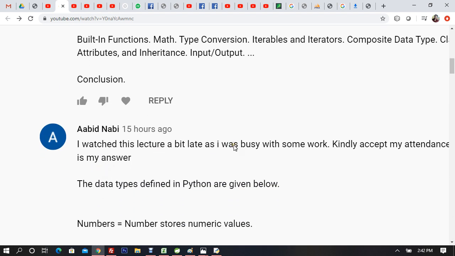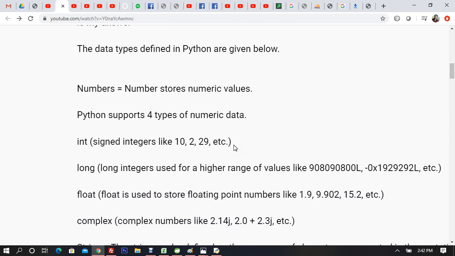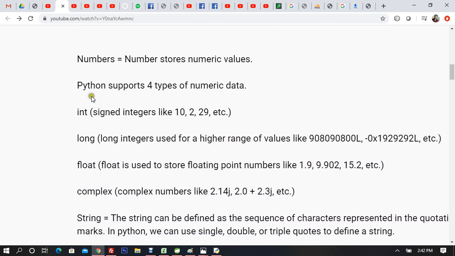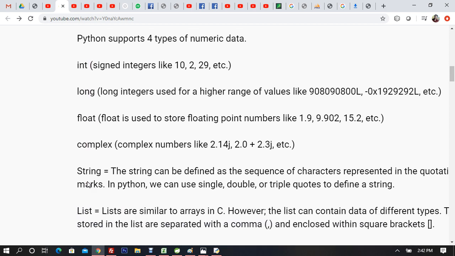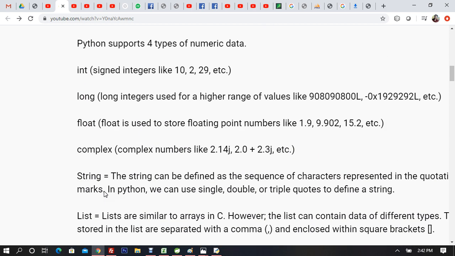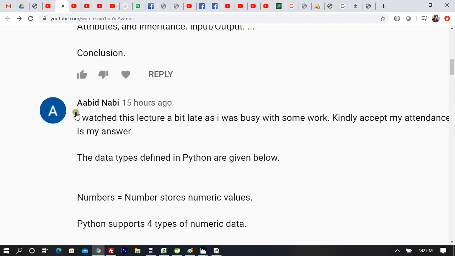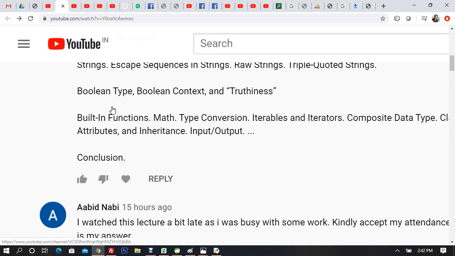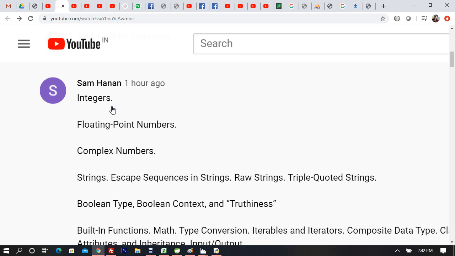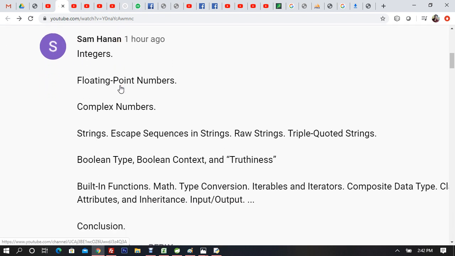And we have Abid Nabi. I was a bit late. You cannot be late. You have missed your attendance. Numbers is equal to numbers. Python supports 2 numeric data: int, long, float, complex, string, marks, list. Yeah, absolutely, Abid Nabi is spot on. And we have Sam Hanan at the end. After 24 hours of the lecture, he's going to answer. Okay, fine. Yeah, not bad.